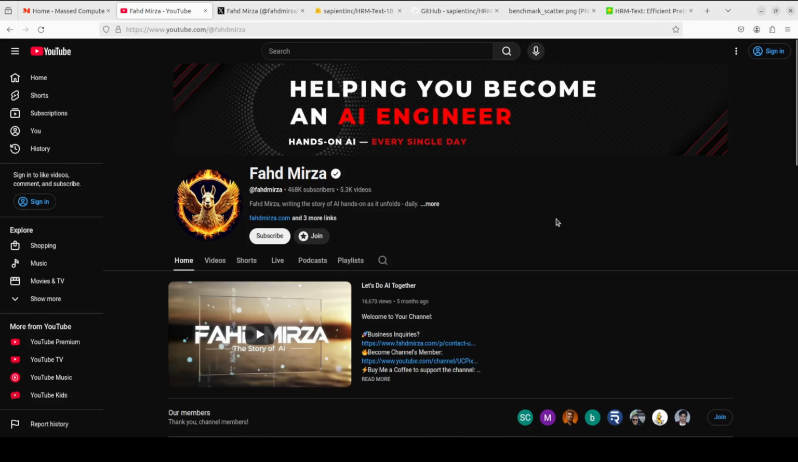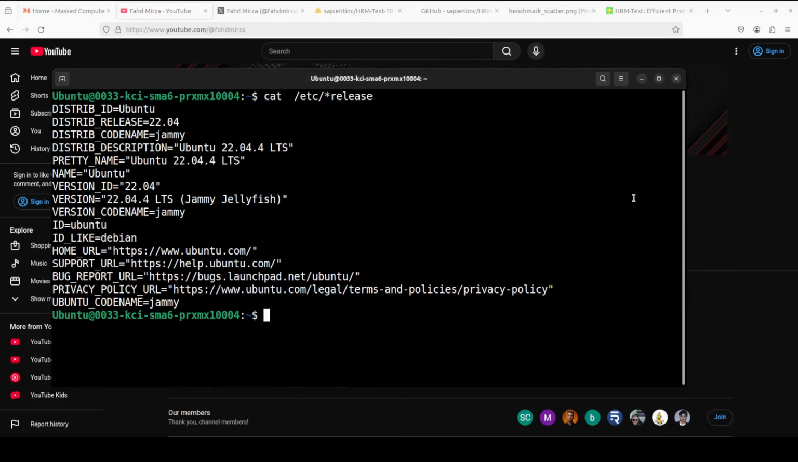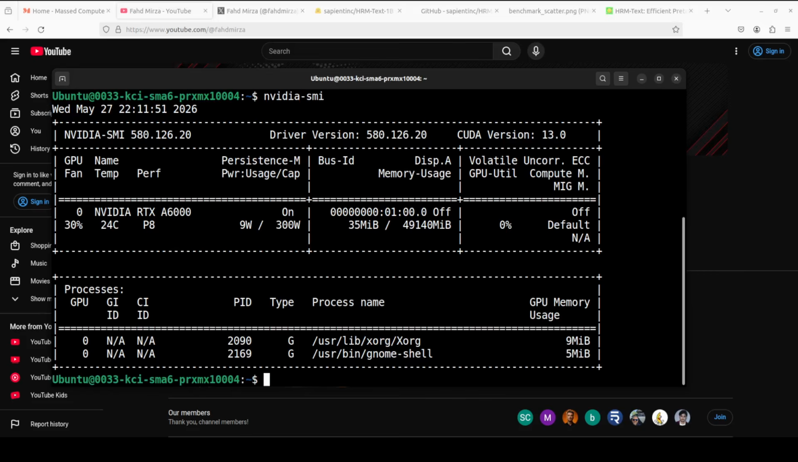Let's get right into installation, and while that happens we will keep talking about this model. I'm going to use this Ubuntu system. I have GPU card NVIDIA RTX 6000 with 48 GB of VRAM.